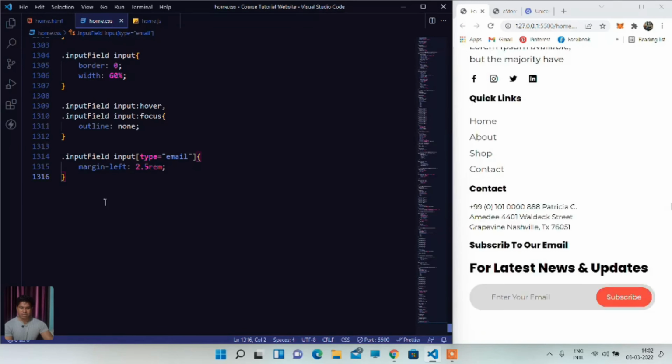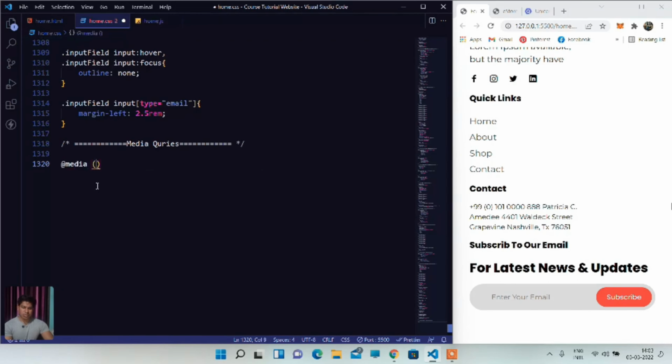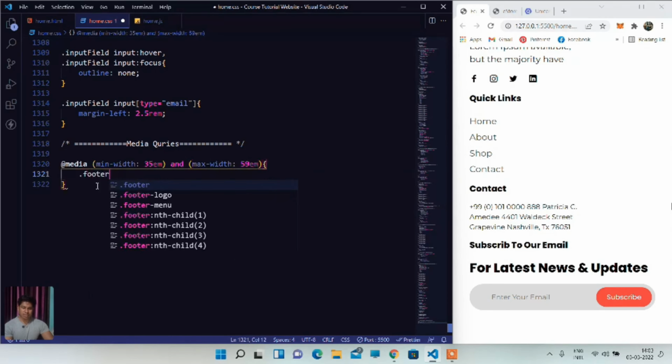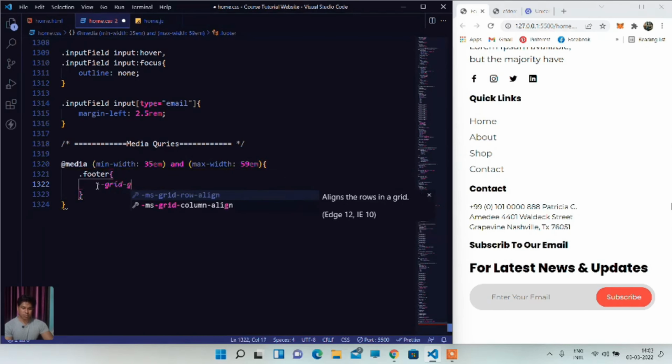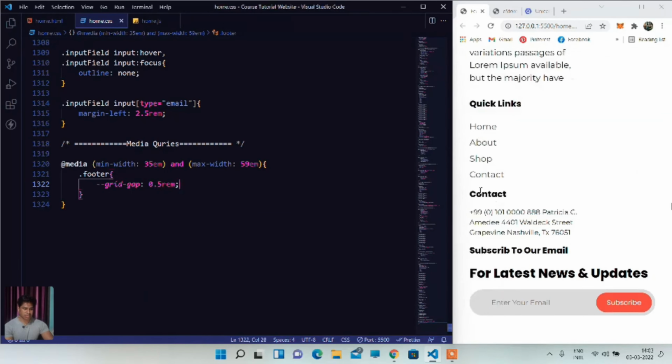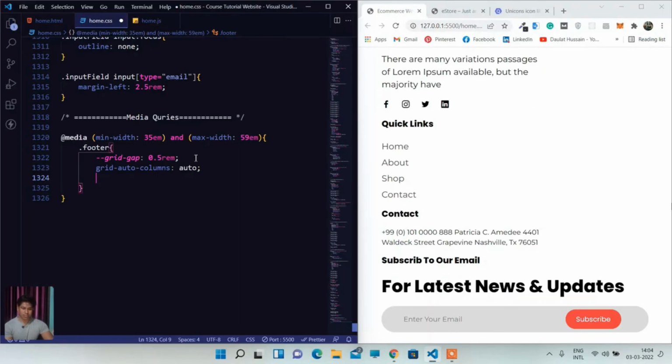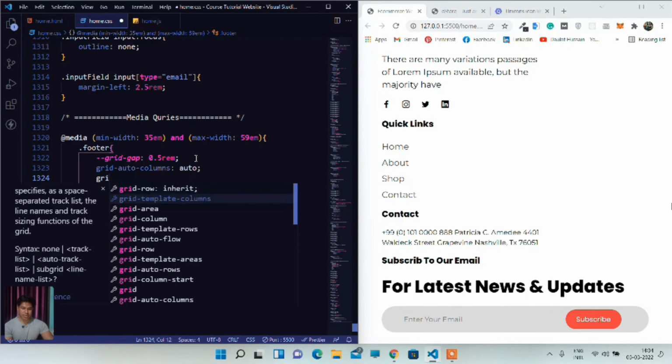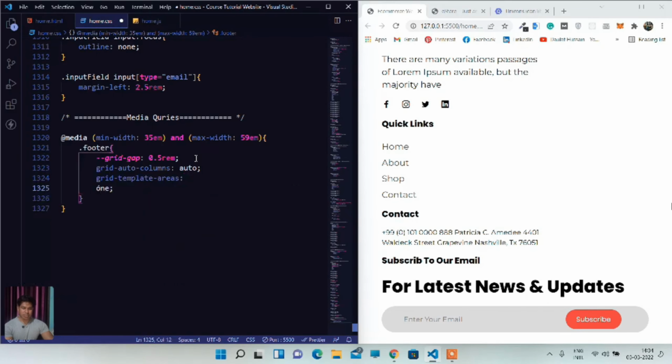Now let's come down and let me write the media query for the different screen sizes. So media query min width is going to be 35 em and max width is going to be 55 em. I'll grab my footer and I'll assign a grid. Gap is going to be 0.5 rem. So let's expand this. Okay, grid auto column auto. Grid template area, so 1 and 2, 3 and 4. So this is how it will look on a tablet.